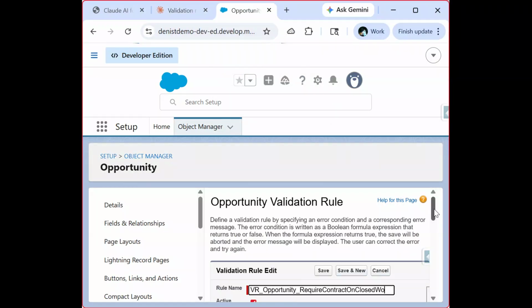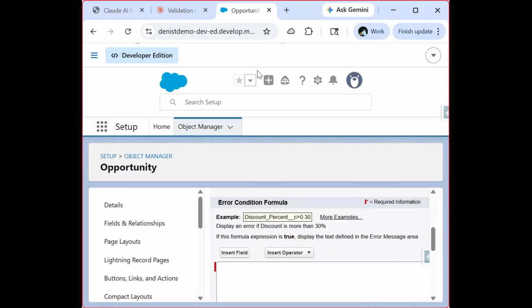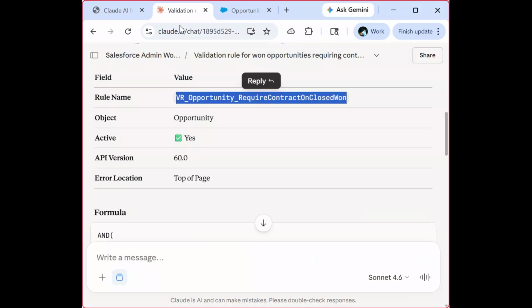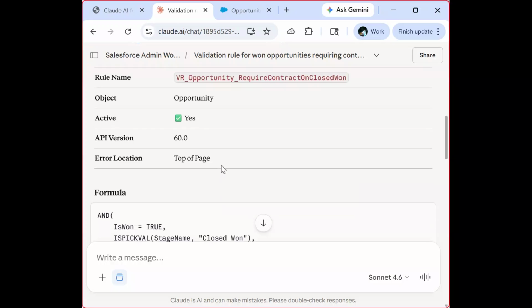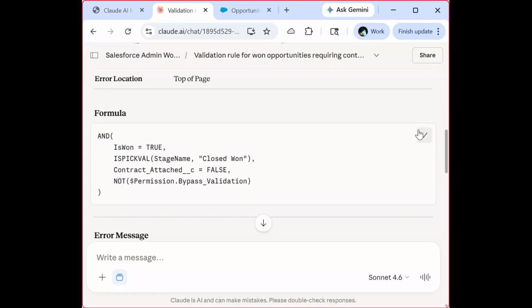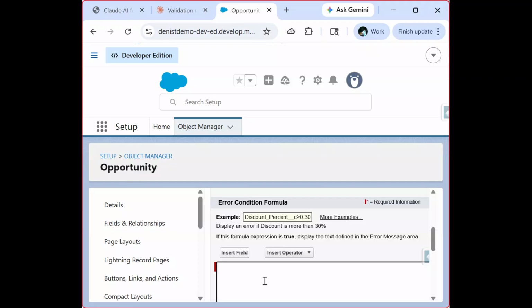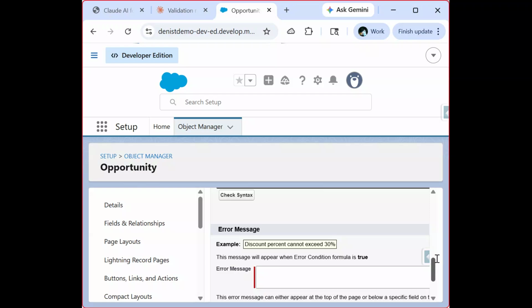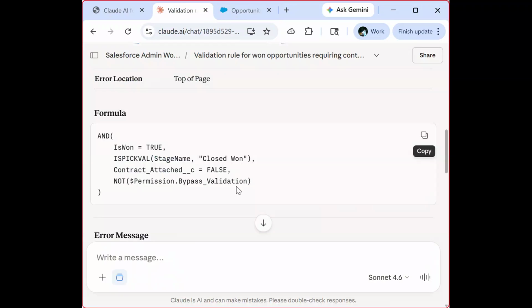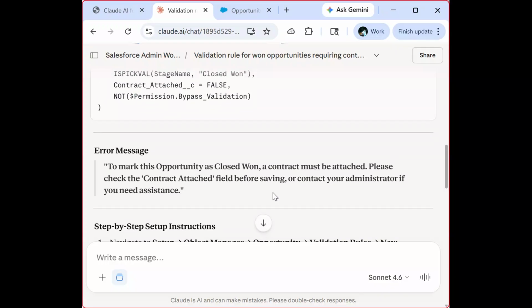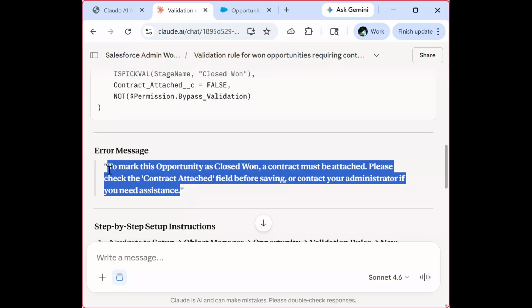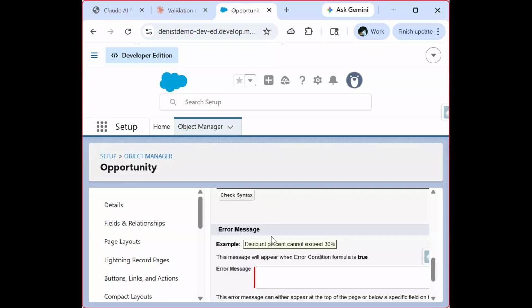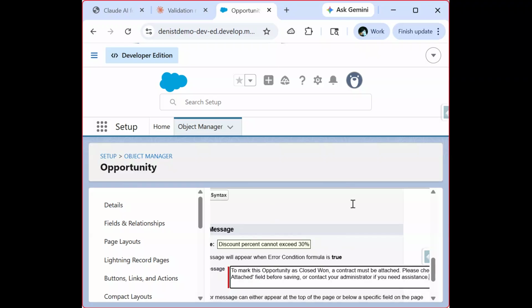Rule name, and then copy paste the formula. Then we have an error message that we want to display to the user. Can copy this error message. And then we can save this particular validation rule.